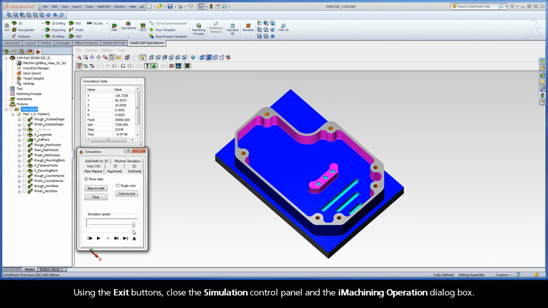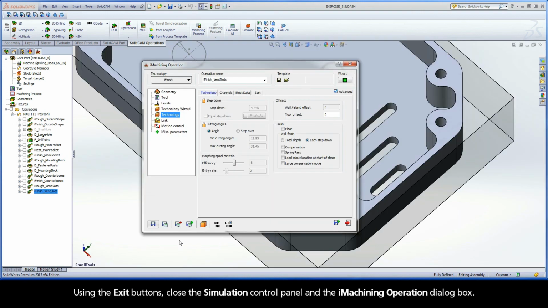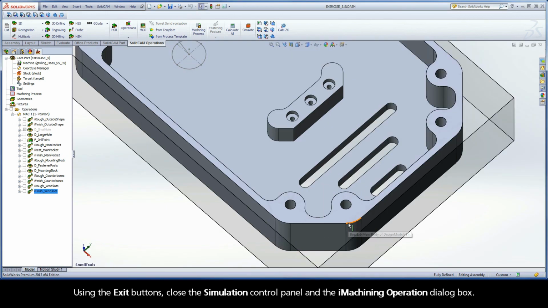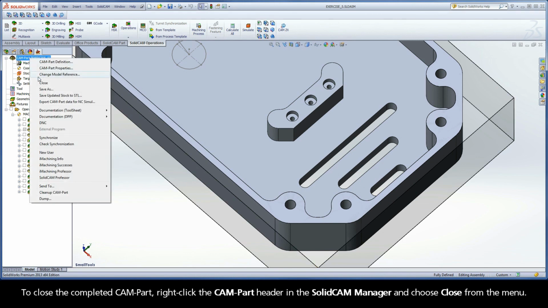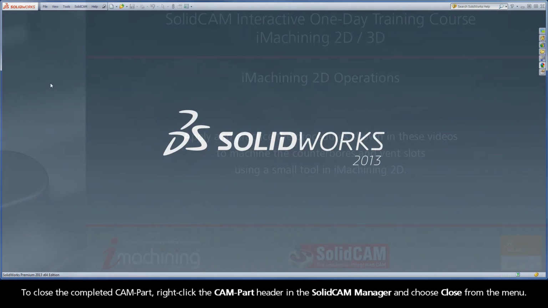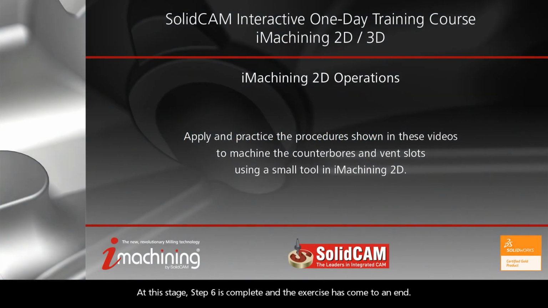Using the exit buttons, close the Simulation Control Panel and the iMachining Operation dialog box. To close the completed CAM part, right-click the CAM part header in the SolidCAM Manager and choose Close from the menu. At this stage, Step 6 is complete and the exercise has come to an end.